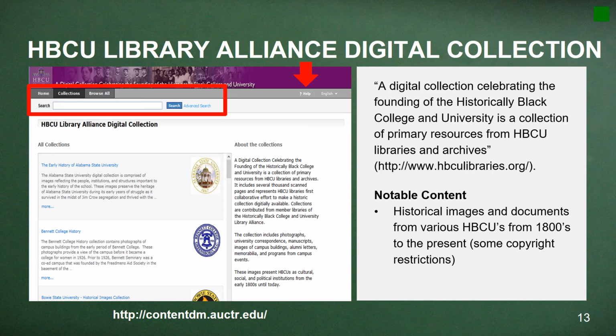But the website is a great way to access images and documents from a number of HBCUs, from the late 1800s to the present. You can find these all in this one place through this database. So please keep in mind that there are some copyright restrictions on some of these materials. So when you click on an item to view it, be sure to go down and read through the rights statement for each member institution to make sure that you're in compliance.